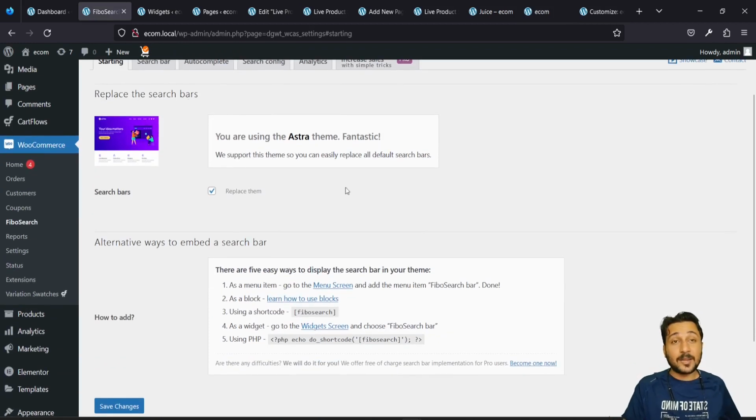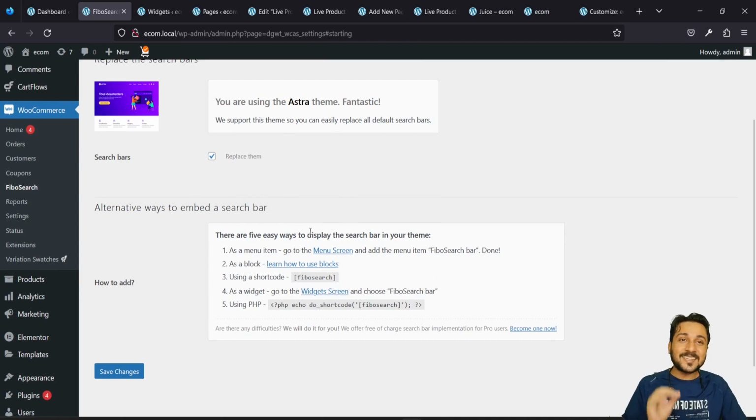One way is I already applied it to the pre-existing search bars which were built with the theme, and replaced them with the Fibo search bar. Next, you can place it at specific pages or specific widgets on the sidebars. So how to do that? Basically, first you can set it in the menu screen, or you can set it in the search bar also.